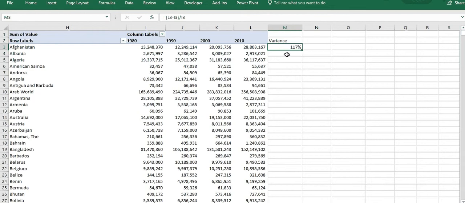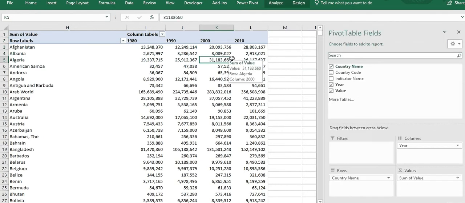So that's one way to do it, but the problem with that is that if you remove countries from the list, it can become quite messy. So one alternative way of calculating that variance is to actually integrate it inside the pivot table. How do we do that?